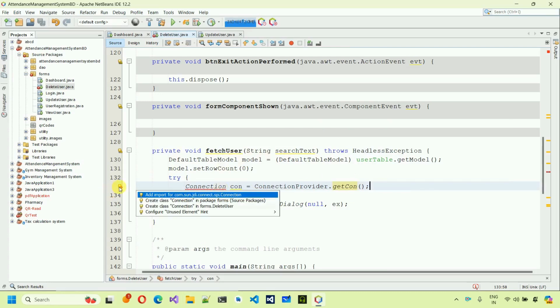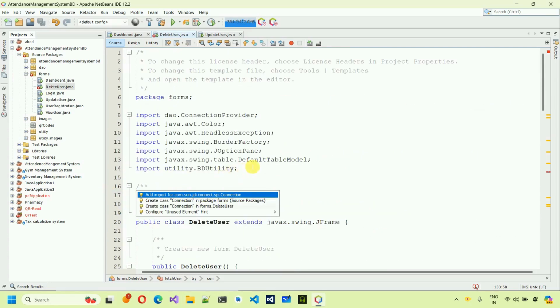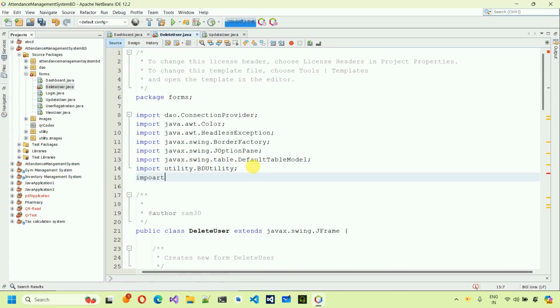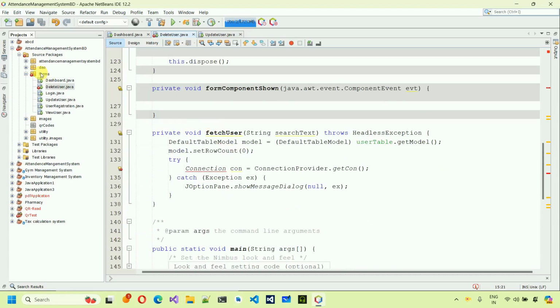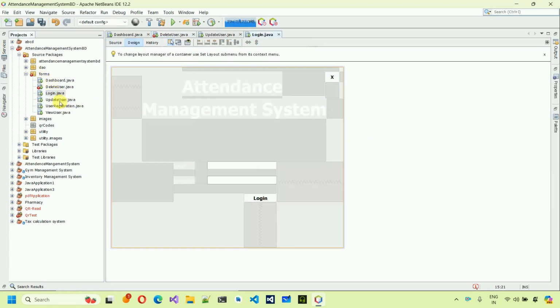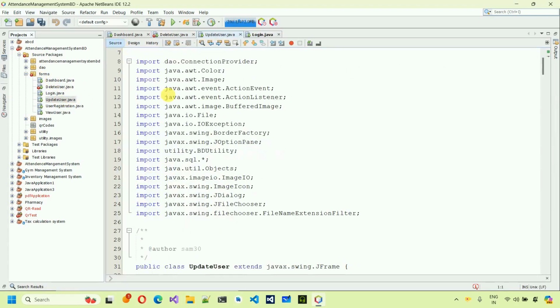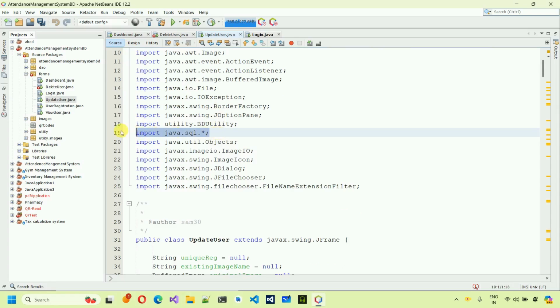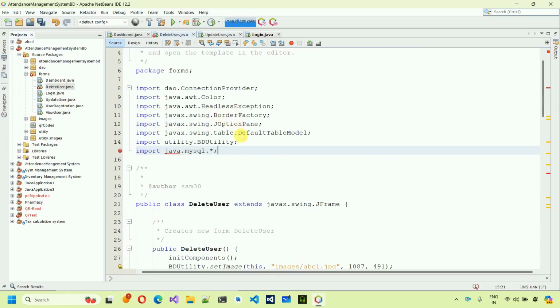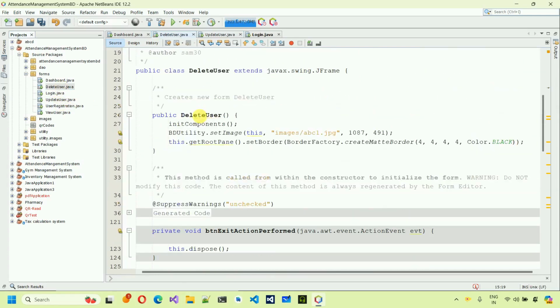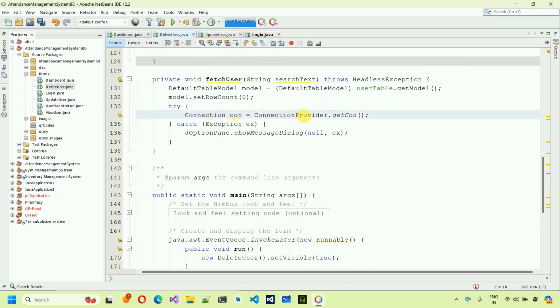Hover over this one, it always shows the wrong package. So import java.sql.*. Let me quickly copy it from here. java.sql.*. Save it and now move back over here. And now you can see the error is gone.